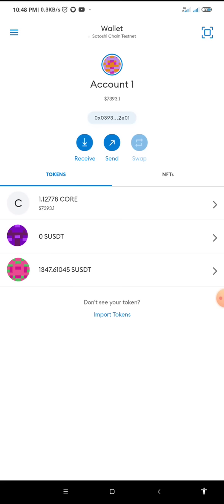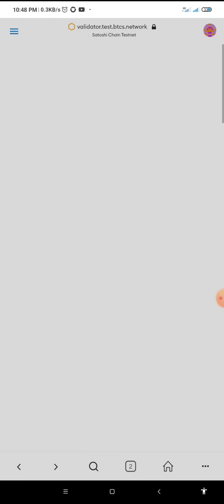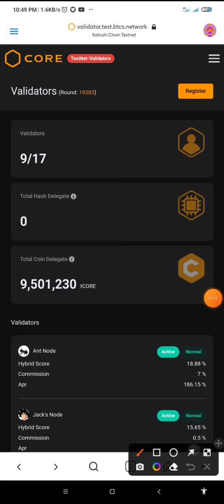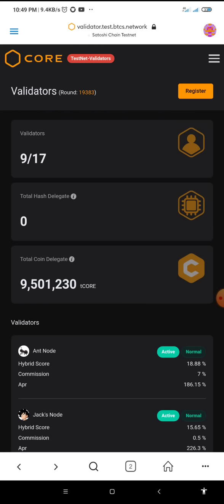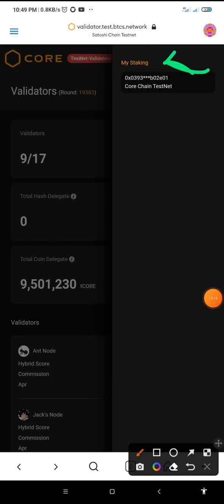Okay, now let us go back to the three horizontal lines, that is the menu section. Then we click on browser. Okay, now we are back to the delegating page. If you want to know the details of what you've delegated, or to even claim the rewards of your delegation, you click on this three horizontal arrow at the right hand side. I'll click on it. Then you click on staking. This is staking.